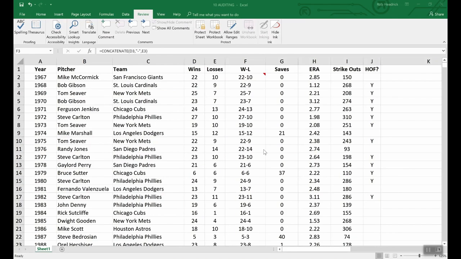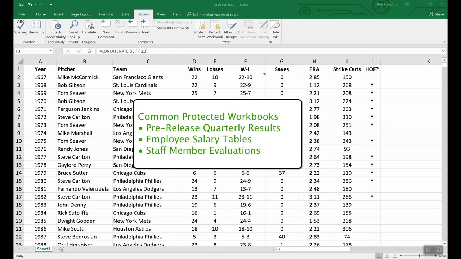Let's start with the most common protection, the entire workbook. Obviously, this is used when a workbook contains confidential or sensitive information. For example, pre-release quarterly results, employee salary tables, staff member evaluations, to name a few.